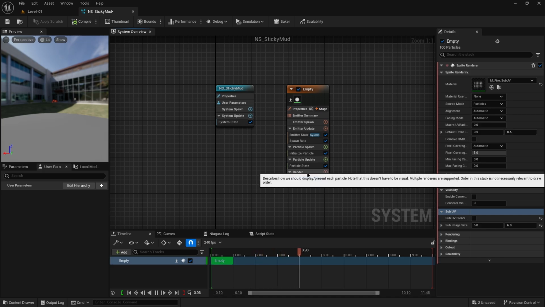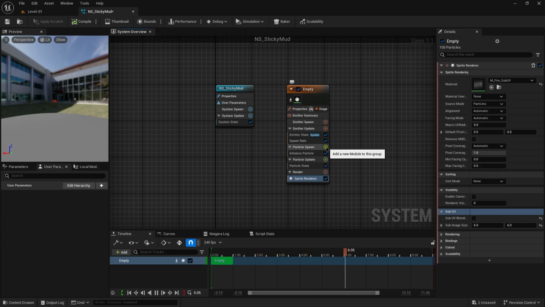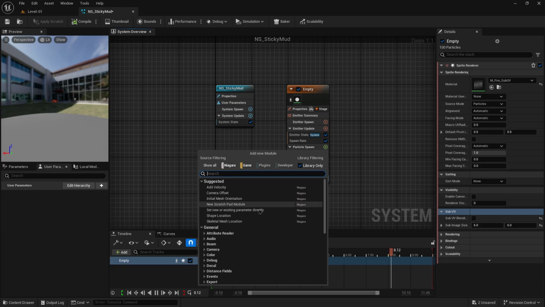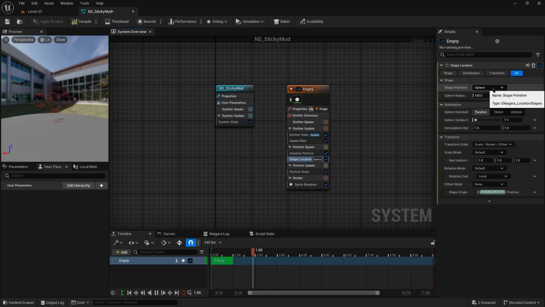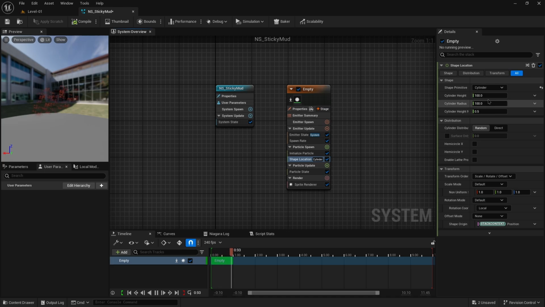Next we go into Particle Spawn. We're adding a Shape Location, which is also in the suggested list. We're going to use a cylinder in this case. We want it to be quite small. The height won't really matter because it's vertical. We'll just set that to 20. Radius of 100 is fine.